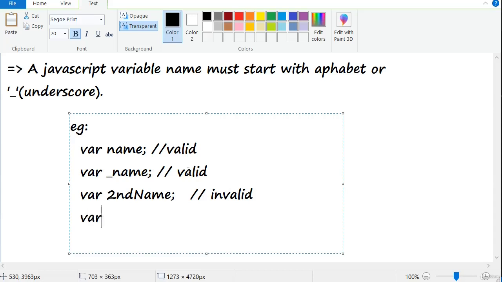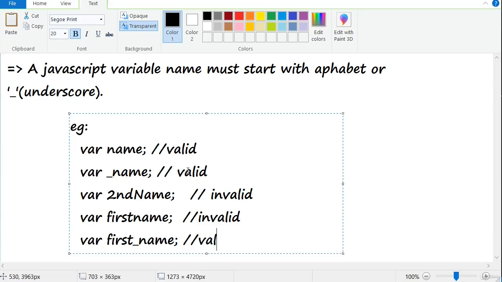And one more thing, var first name. This is also invalid because if you are using two words in a name, then you have to use underscore in between. How? I will show you. Var first underscore name. This is how we can define variables in our JavaScript. This is valid. Thank you.